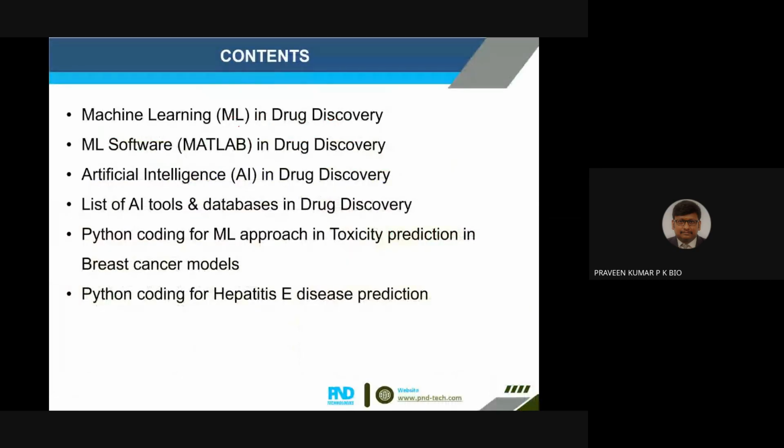So these are today's contents. Today we'll be discussing what machine learning is and what the applications of machine learning in drug discovery are, and we discuss the software MATLAB in drug discovery. Then we discuss AI, artificial intelligence, and its role in drug discovery. Then we discuss tools and databases in drug discovery. We will also be discussing Python coding for a machine learning approach in toxicity prediction. These two case studies were done by two students, one a UG student and another a PG student.